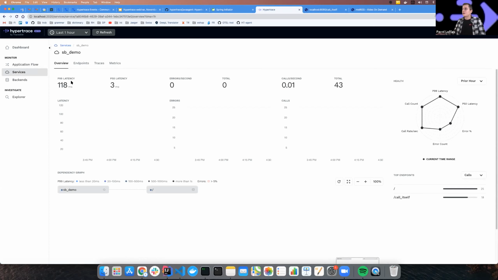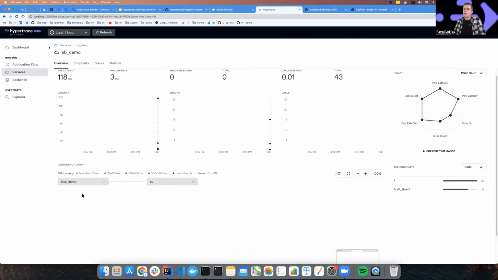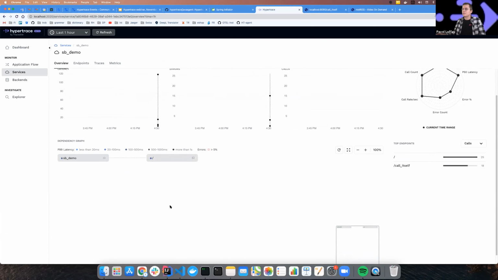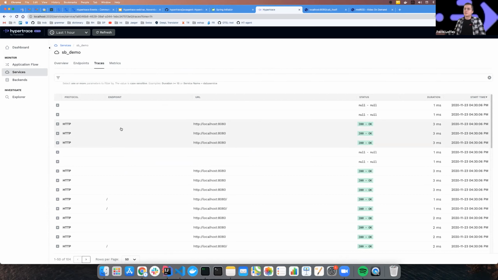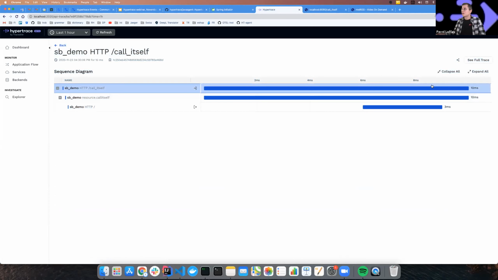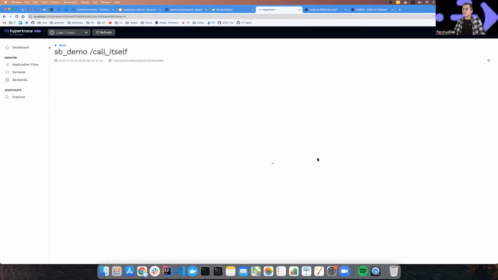If I zoom in, I again get some overview of how this service is behaving. I see some latency information, error counts, and calls. And I also see the dependency diagram for the endpoints. And if I go to the Traces tab, I see each transaction or request that went through this service. So for example, if I pick this one, I see the fragment of a trace for this API. I can go to the full trace that shows the full transaction.